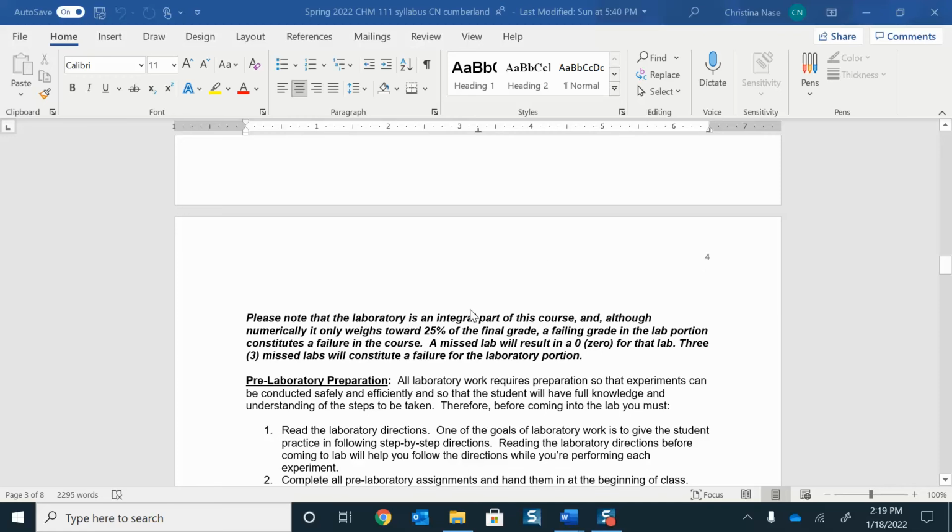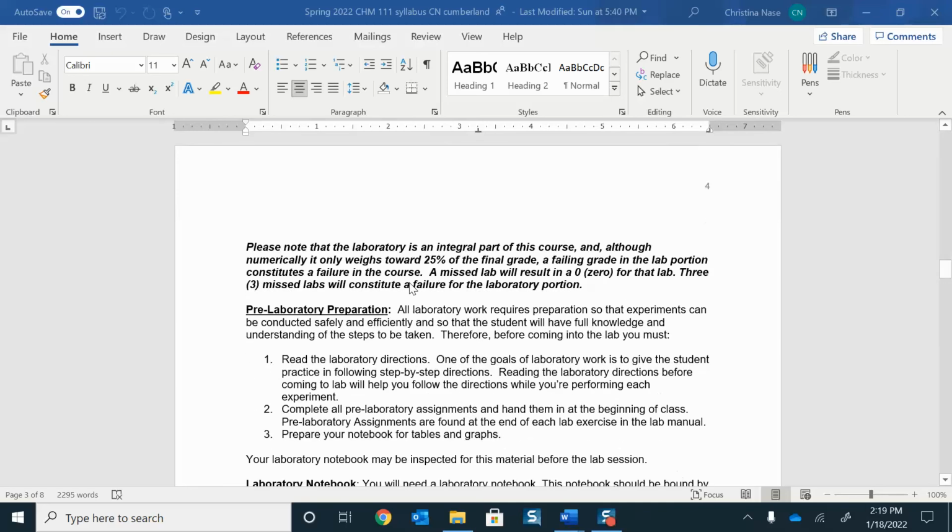Even though lab only makes up 25% of your final grade, you need to pass the lab part of the class in order to pass the class. So because this is a lab class, you need to pass the lab portion. If you miss 3 unexcused labs, the unexcused absences on 3 of those, then you will fail the course. If you have a documented excuse, then I'm pretty flexible with that. Tell me what happened. If you can let me know beforehand, that's even better. Documentation is the best thing. So if you get COVID, just let me know. Let me know what's going on.